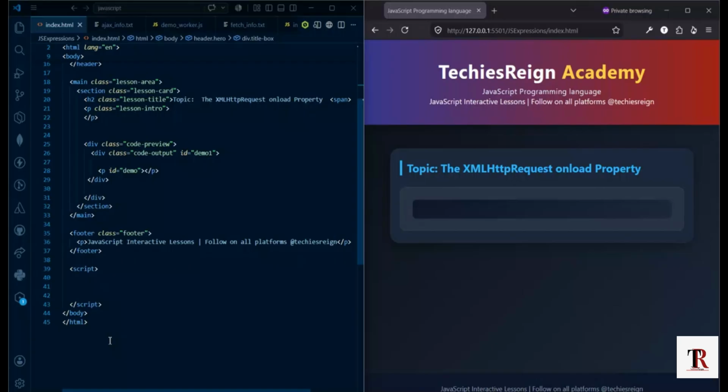So when you send an AJAX request to a server, it takes time for the data to travel across the internet and come back. So you can't just jump on the next line of code expecting the data to be there instantly. The onload property is like setting an alarm on your phone.